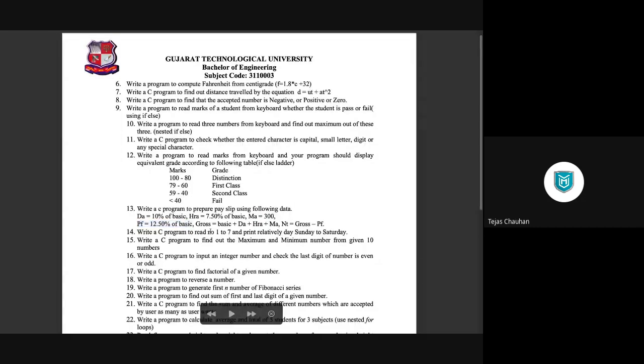So what you need to do here is take a basic salary as an input. You ask the user to enter the basic salary. Now, based on the basic salary, you can calculate 10% DA and 7.5% HRA. You calculate those amounts and add them to your basic salary. So basic plus DA plus HRA plus medical allowance, that's going to be your total gross salary.